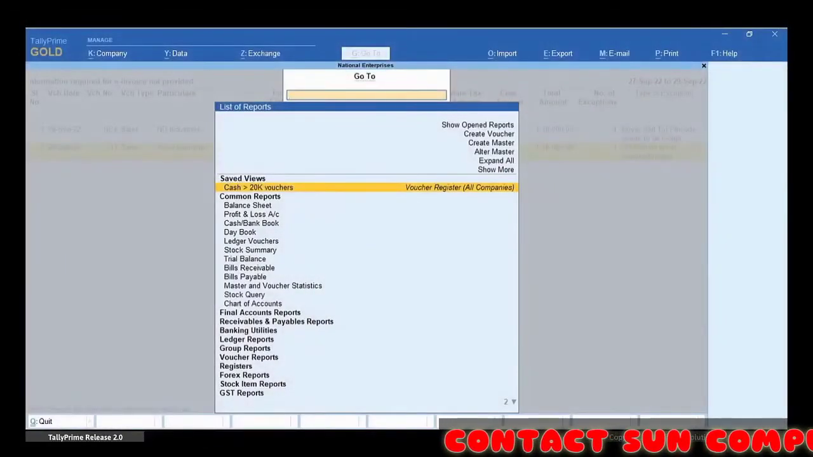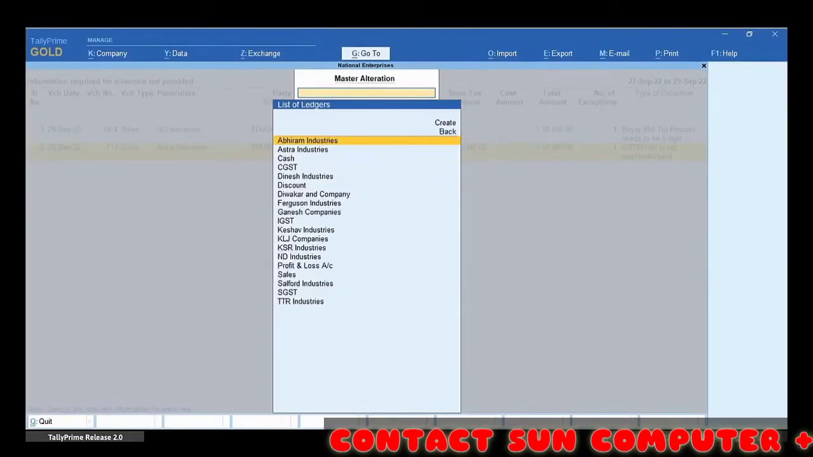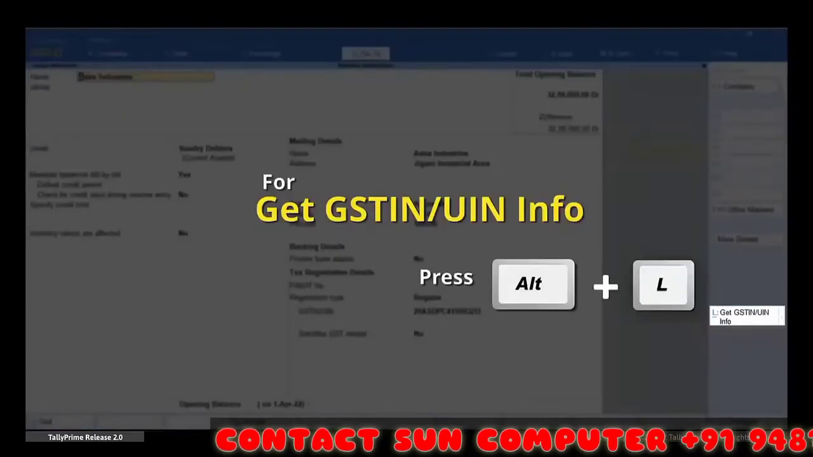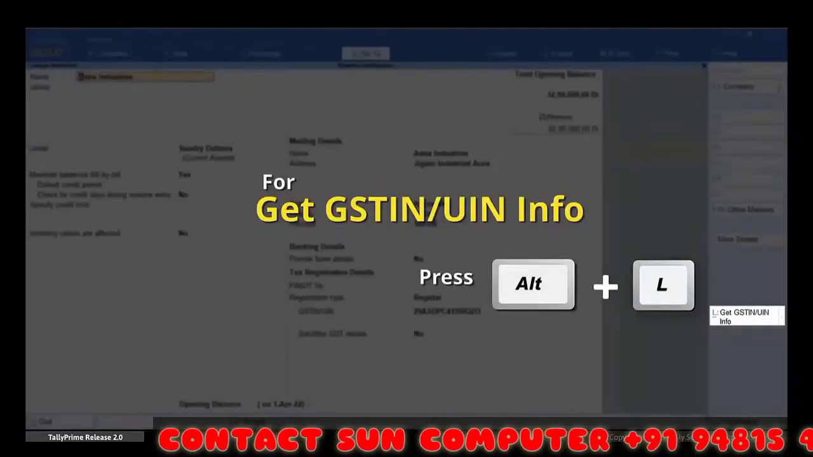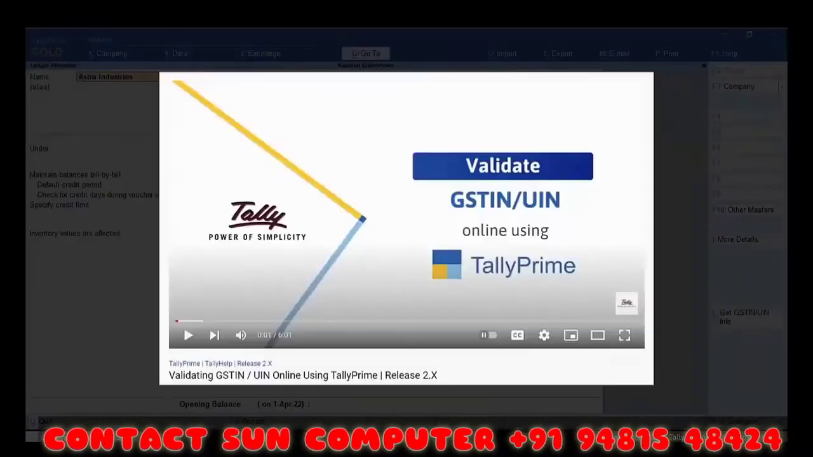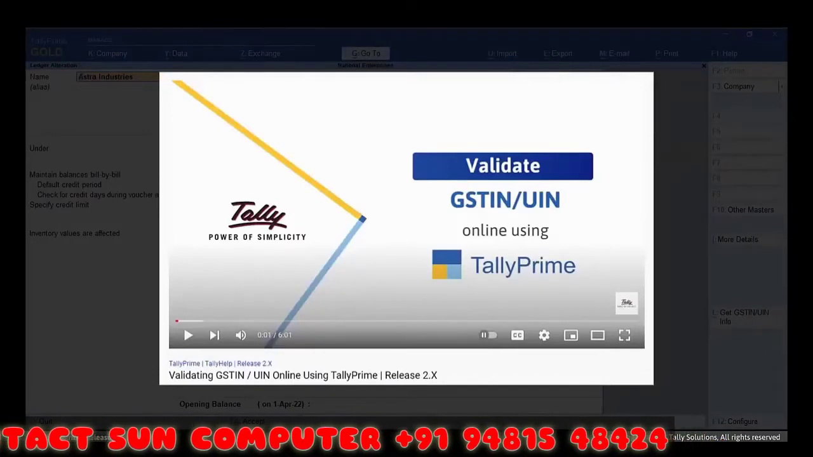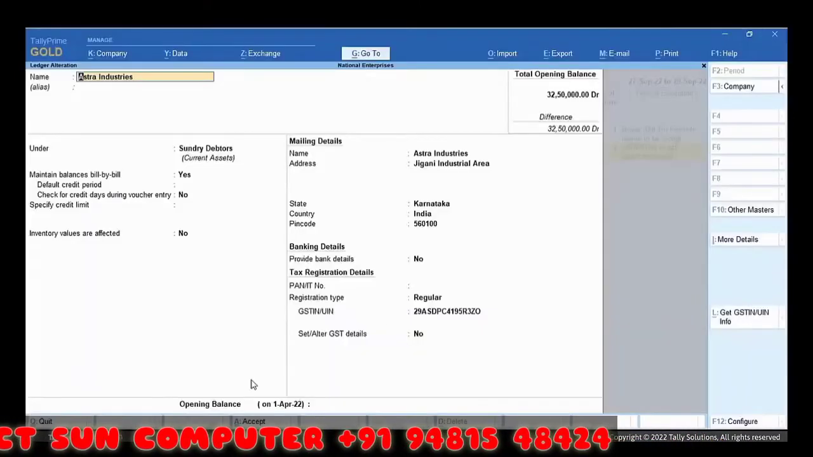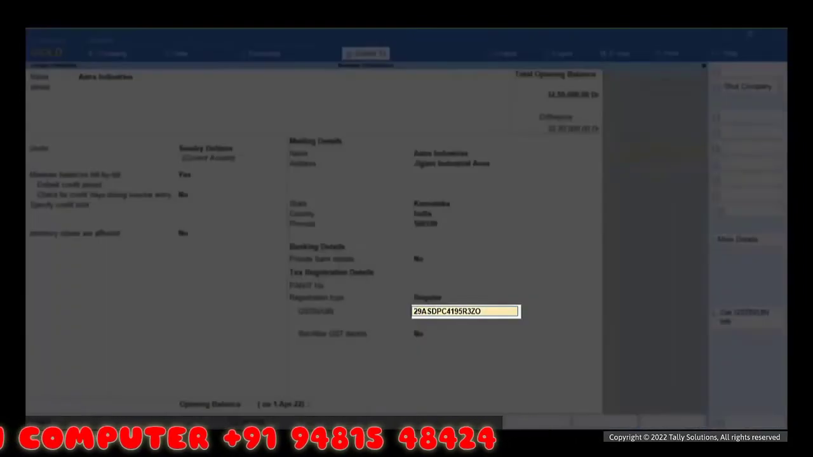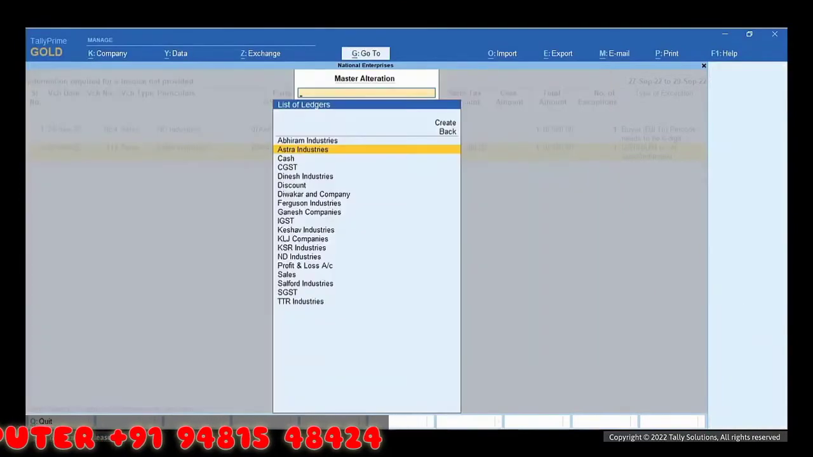Press Alt-G, alter master, ledger, type or select name of the ledger and press enter. Press Alt-L to get GSTIN, UIN info for validation. To know how to do it, you can watch our video Validating GSTIN, UIN online using Tally Prime. If the GSTIN is invalid, then enter the correct GSTIN, UIN manually. Press Ctrl A to save the ledger.